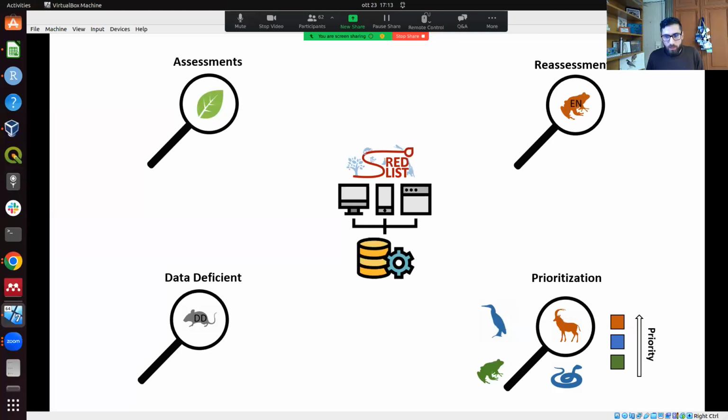So the sRedList tool and platform we're going to hear about today really can do all those things. It can help you with assessment, with reassessment, can help you understand which species is more of a priority for reassessment because it's more likely to change its conservation status, and also how to deal with the limited knowledge associated with data deficient species, and perhaps some of those species can actually be reassessed into a category of risk.